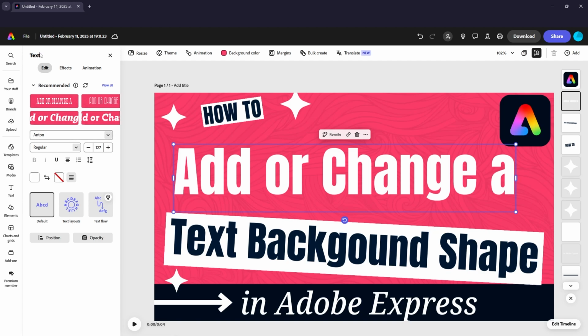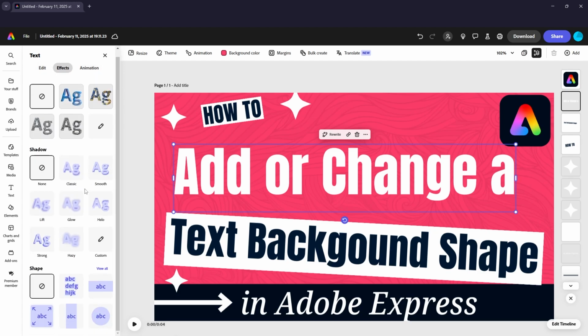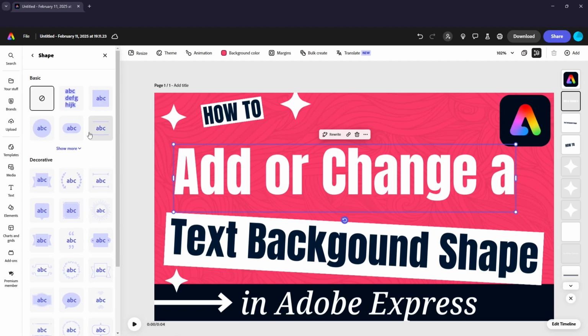Well, you go over to the text edit menu. You're probably in edit already. You need to move over to effects. Once you're in effects, you scroll down to shape. And you have some options available, but I would like to see everything, so I'm going to go to view all. And then here are all the options. There's lots to choose from.